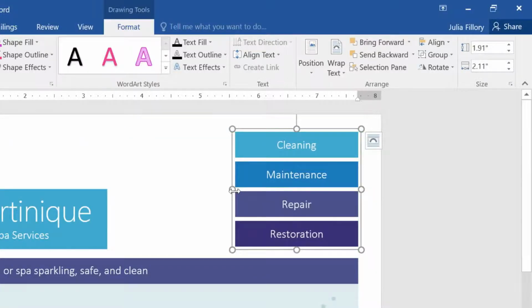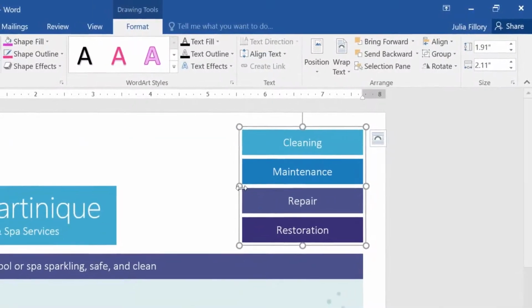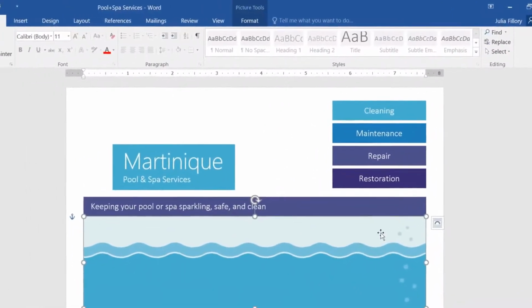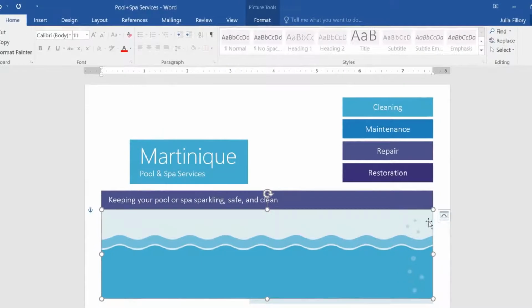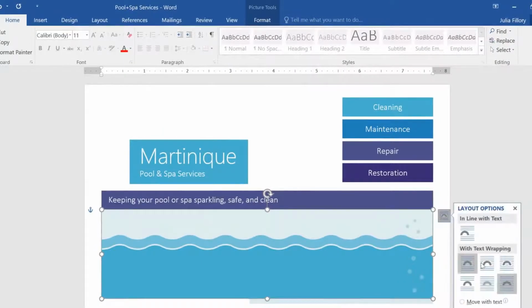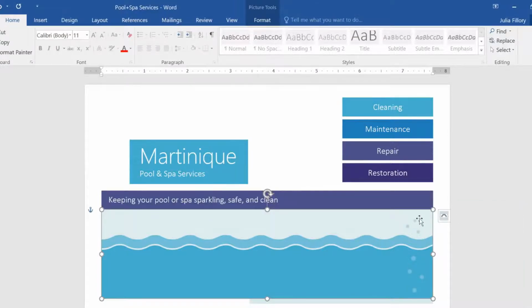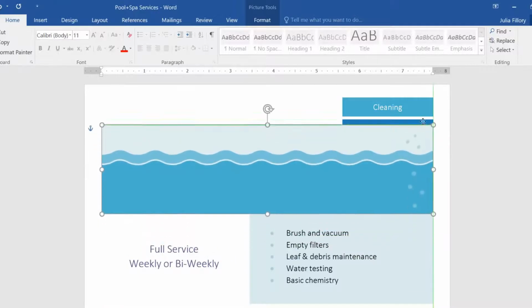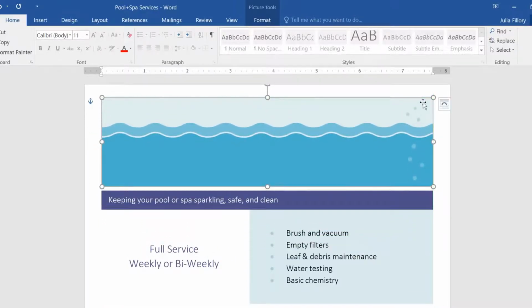Let's take a look at a few more techniques. As you can see, I've already added the picture I want to use as part of my background. I've also changed the text wrapping setting to In Front of Text to make it easier to move the picture around the page. The problem is that it's overlapping the rest of the objects in the document, to the point where we can't even see them. This can happen anytime you have multiple objects, depending on the order they're in.